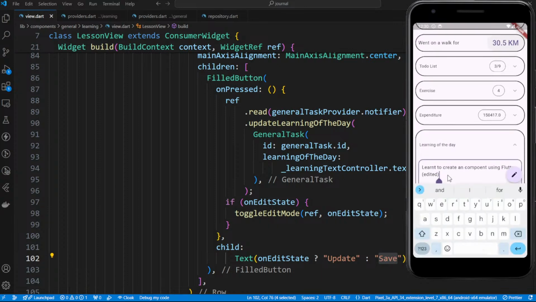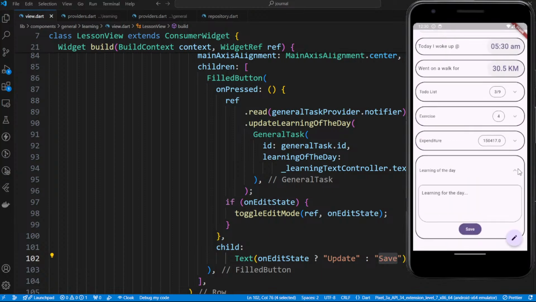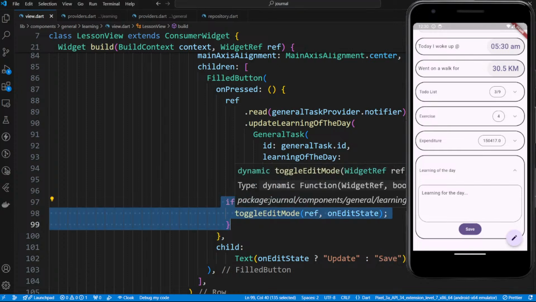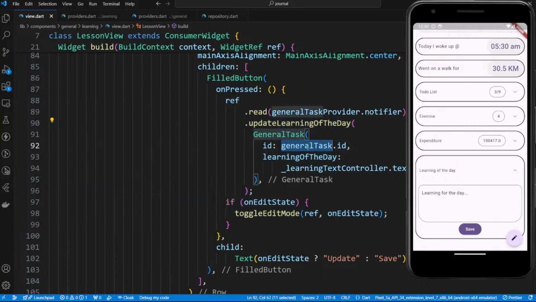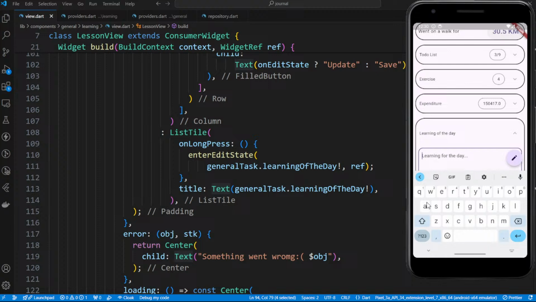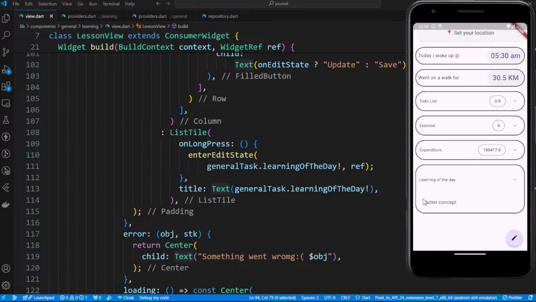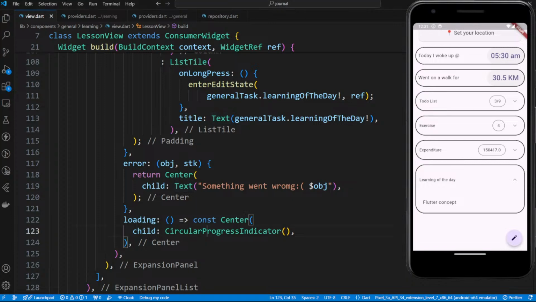But if it's empty, let me clear out the complete thing and click on update, and now you can see it says save. Based on this, if it's edit mode, we'll toggle the edit mode to evaluate this function, and we'll update the general task, give the ID, and whatever the text was, just put it in. If it's already there in the list type, so if you add something like Flutter concept and hit save, this will contain a list type where the title will put all the data instead of a text form field. If it's an error or in the loading state, we'll show the progress indicator.